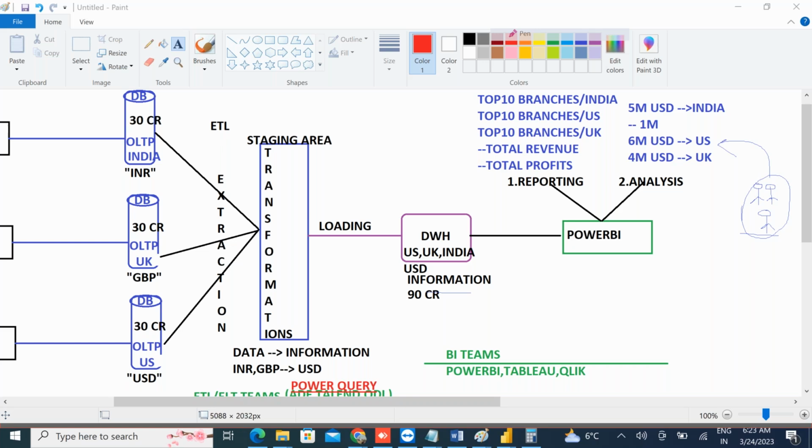What does this OLTP system contain? Data, transactional data. That data we need to transform into information, right? So can Power BI directly connect to the OLTP system, and can Power BI do the transformations on its own or not? Yes. The answer is yes. Power BI can do that.